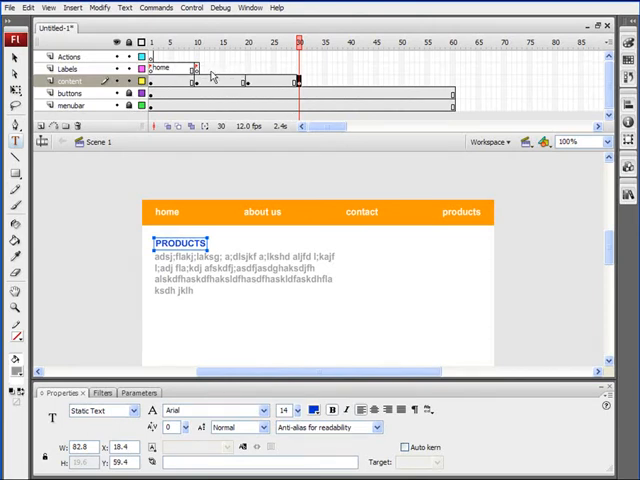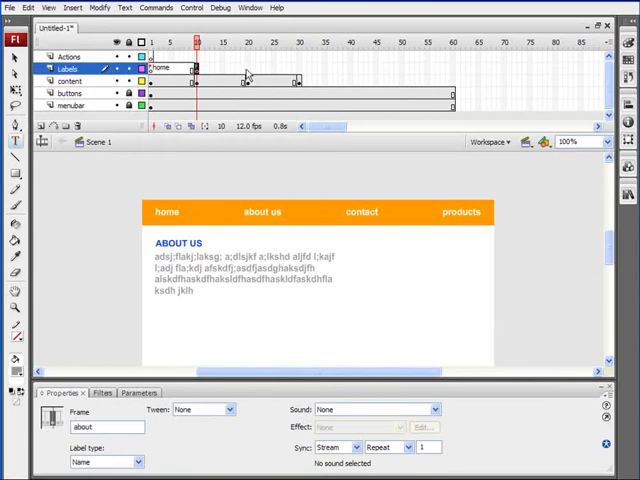So we've created it for the About Us page. Let's go to frame 20 for the contact page. So we'll click on frame 20 on the labels layer, hit F6 to add a new keyframe there. And then with that new keyframe selected, we'll go down to our frame label text field in our properties panel and type in contact. And then once again for frame 30, we'll hit F6 again for the labels layer, and we'll label that frame products.